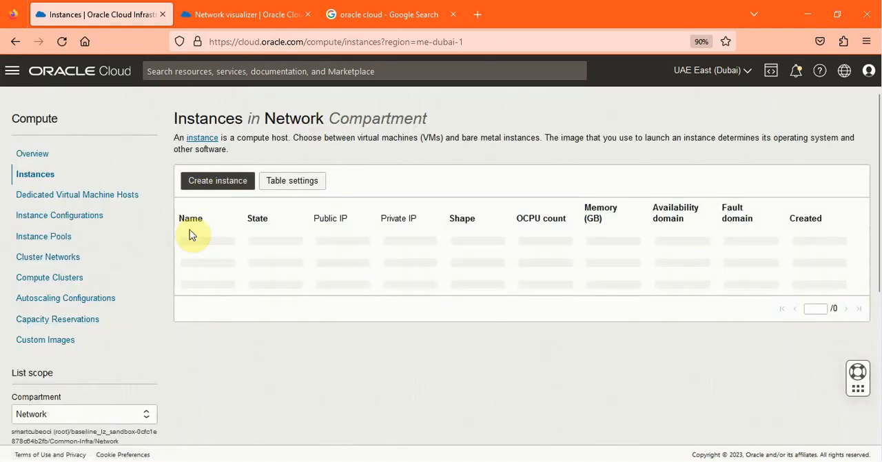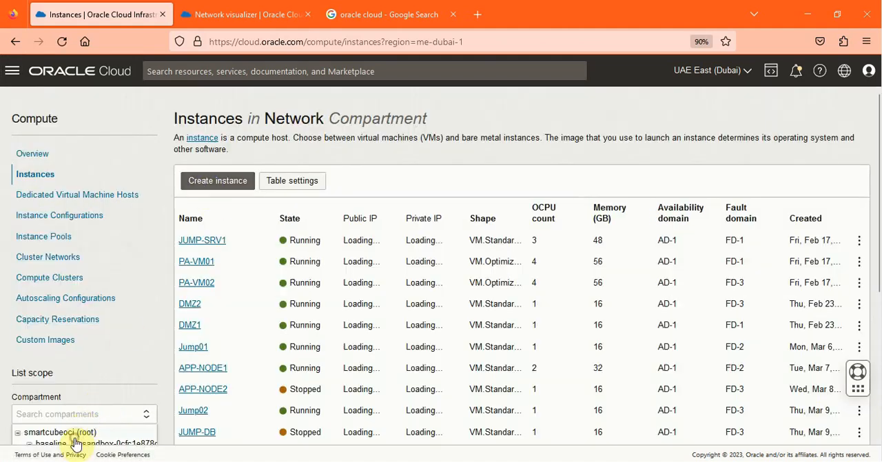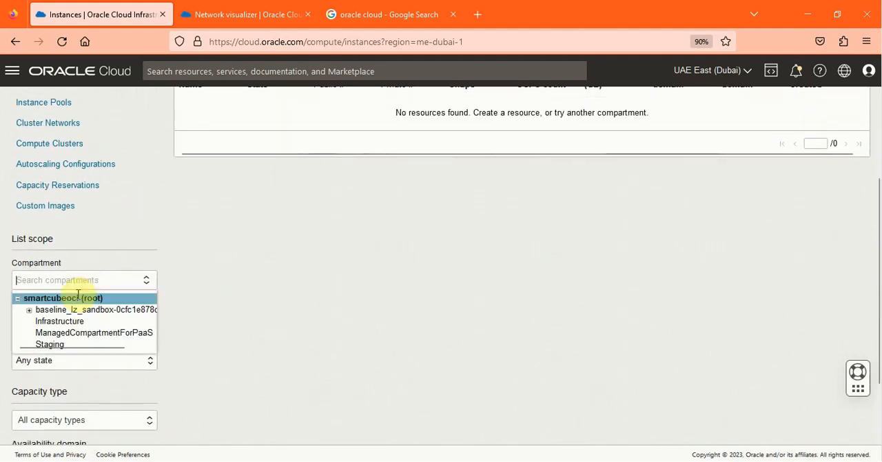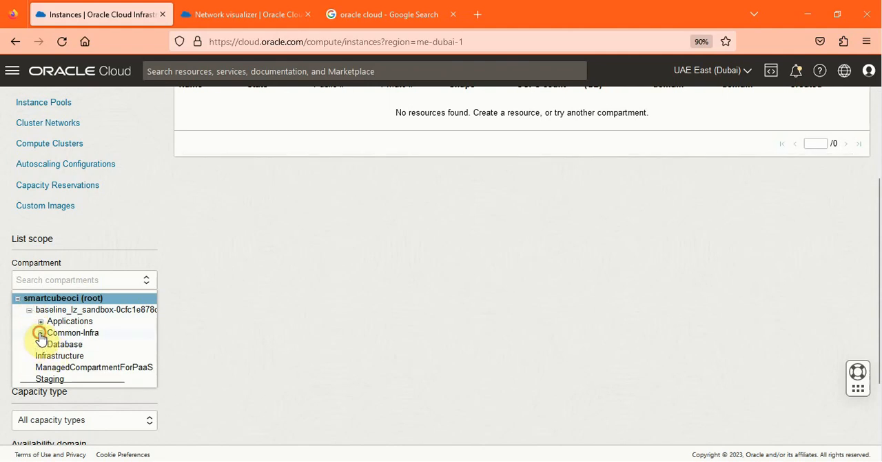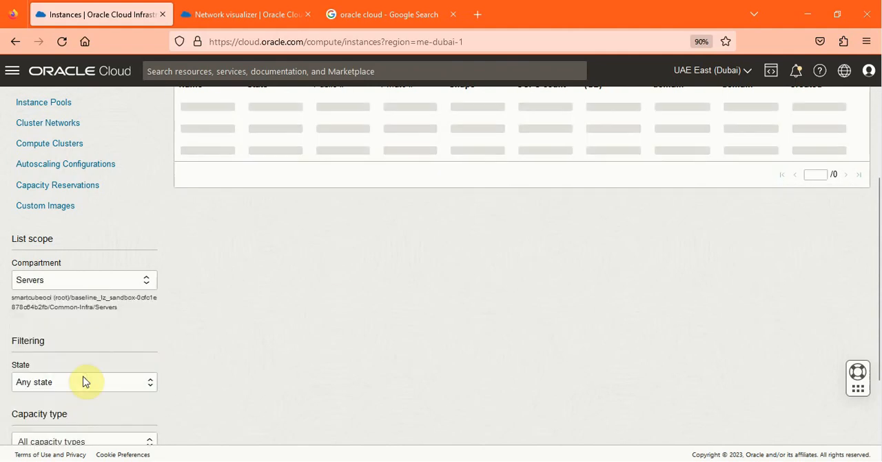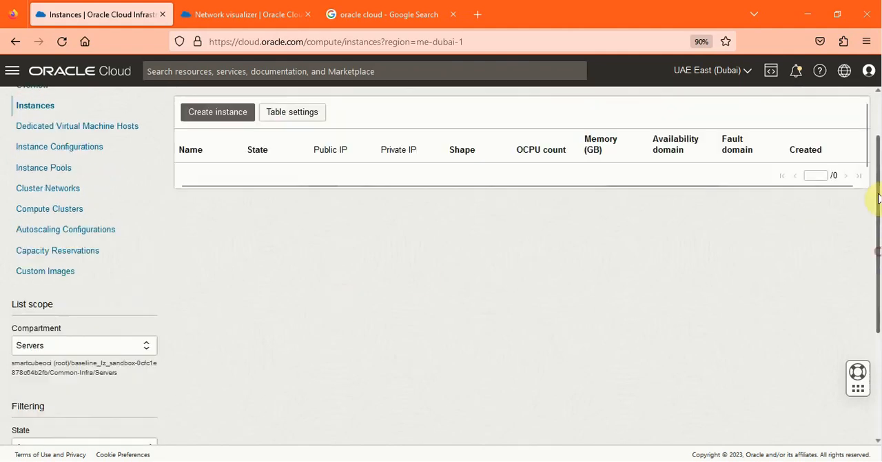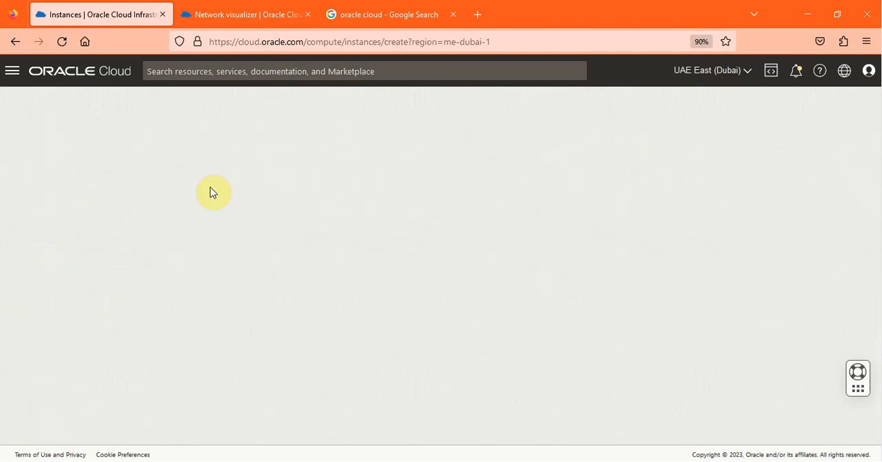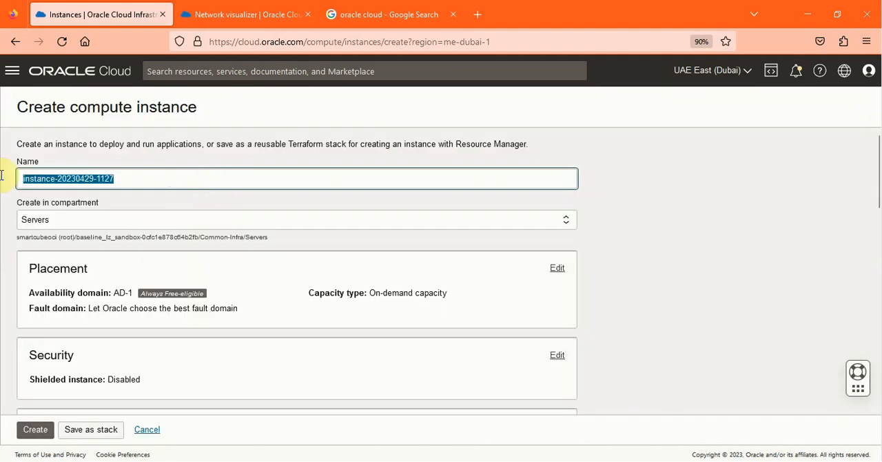We can choose the compartment which we require. So here we'll choose the compartment which we have selected itself for our servers. Right now it's a newly created compartment, so there is no instance inside. We are going to create an instance here, we can say a DMZ server 1.